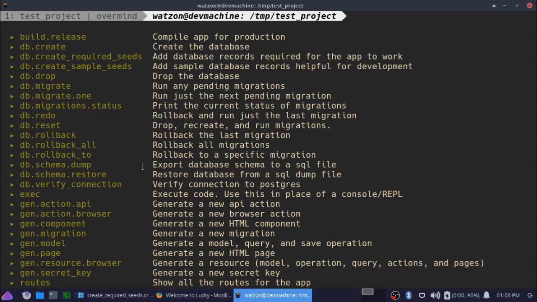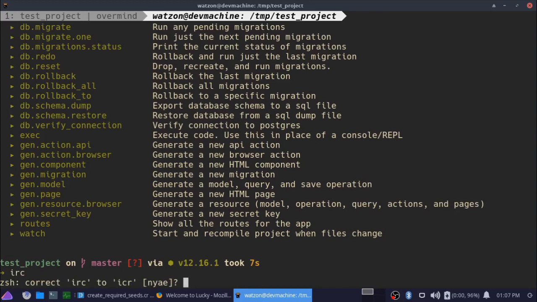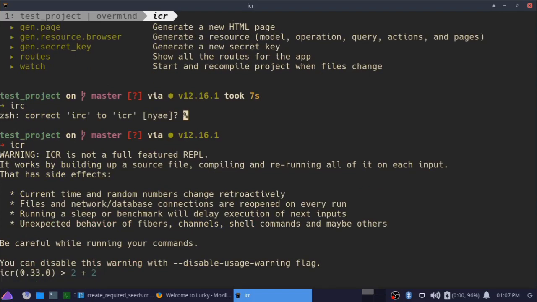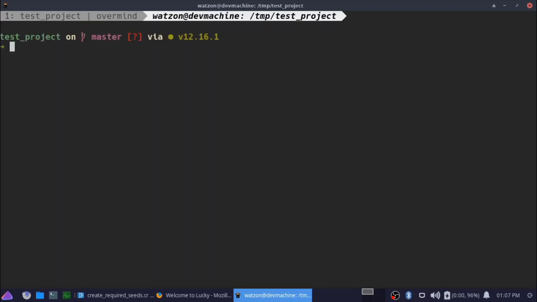So that's that part. Lucky exec. This is one of the coolest things I think that they've come out with for Lucky. So Lucky, obviously, is using Crystal. It's compiled. Compilation doesn't bode very well for REPLs. There is ICR, which allows you to run Crystal commands, and then it goes and compiles it. And it works, but it's not exactly the best thing for a compiled language.